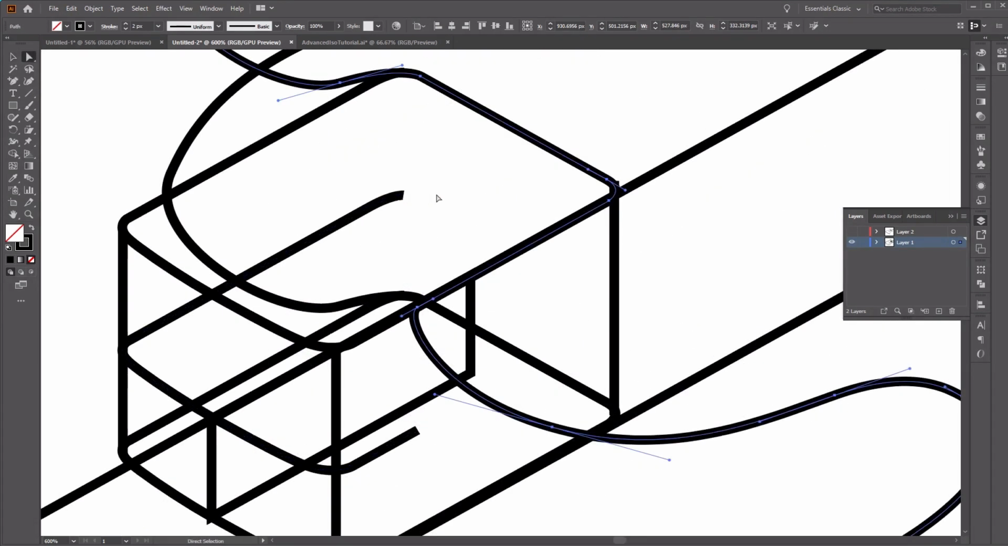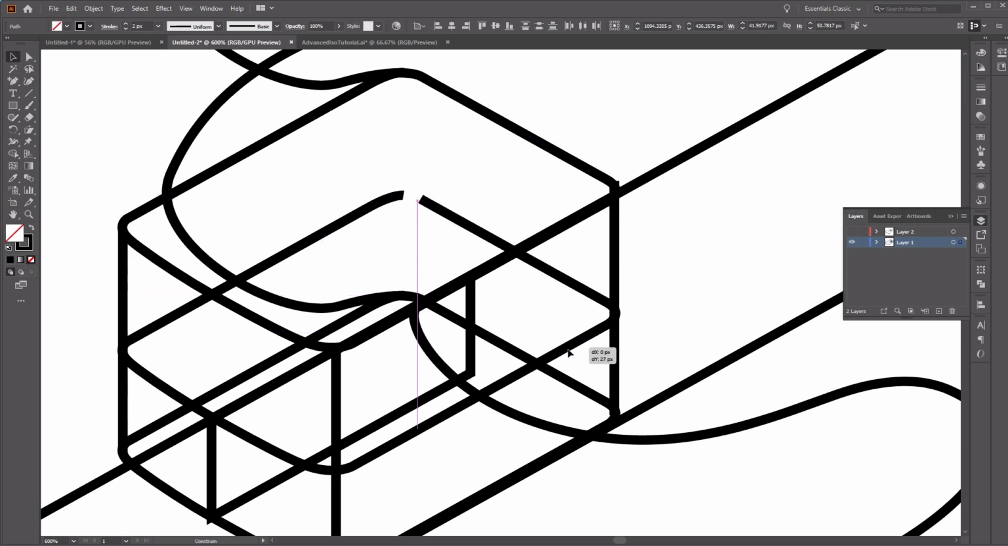Now you'll notice that we're missing a bit of the top right corner of our shape here. So using our direct selection tool, let's select these lines here: the top line here, the corner line here, and the side line here. Press Control C, and then press Control Shift V on the keyboard. And then we're going to use the selection tool to move this down. Excellent.